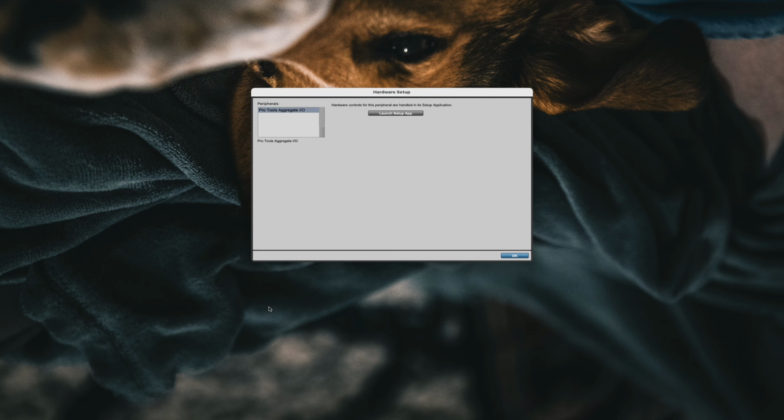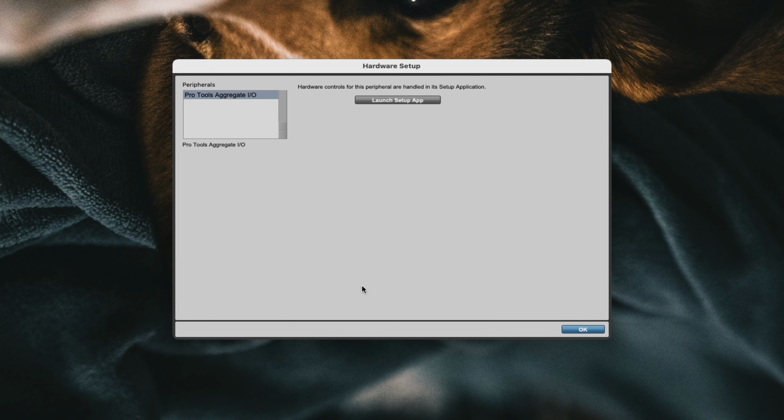Next, let's go to the hardware dialog. The hardware dialog will change a lot depending on what kind of interface you're running. For the most part, unless you're running a DigiLink interface, you will get this Launch Setup app and that will take care of all your settings. If you're running a DigiLink based setup, then you probably don't need this video and you will know what's going on in here. So we're not going to go over too much of what's going on in the hardware setup.